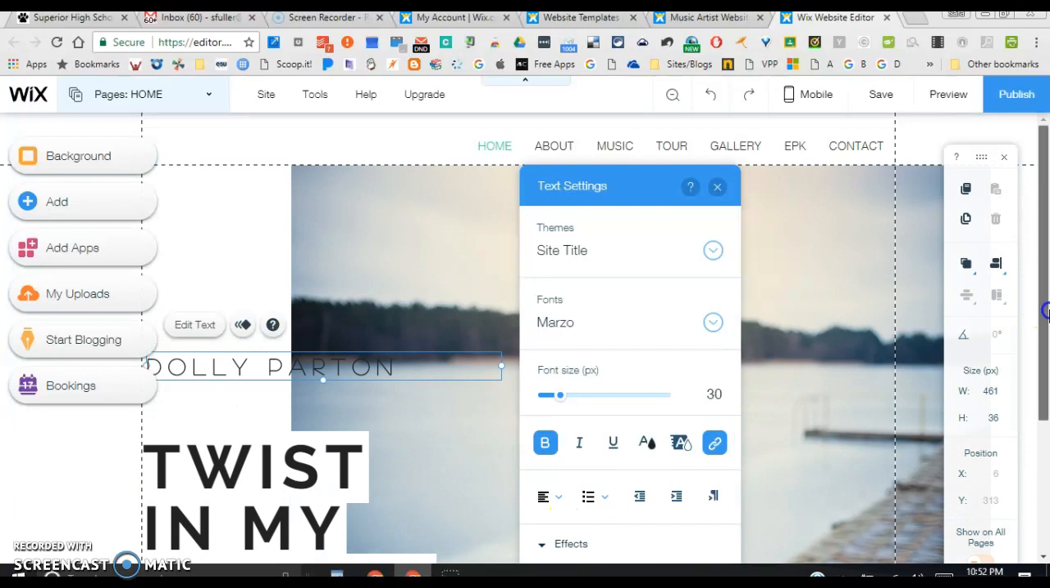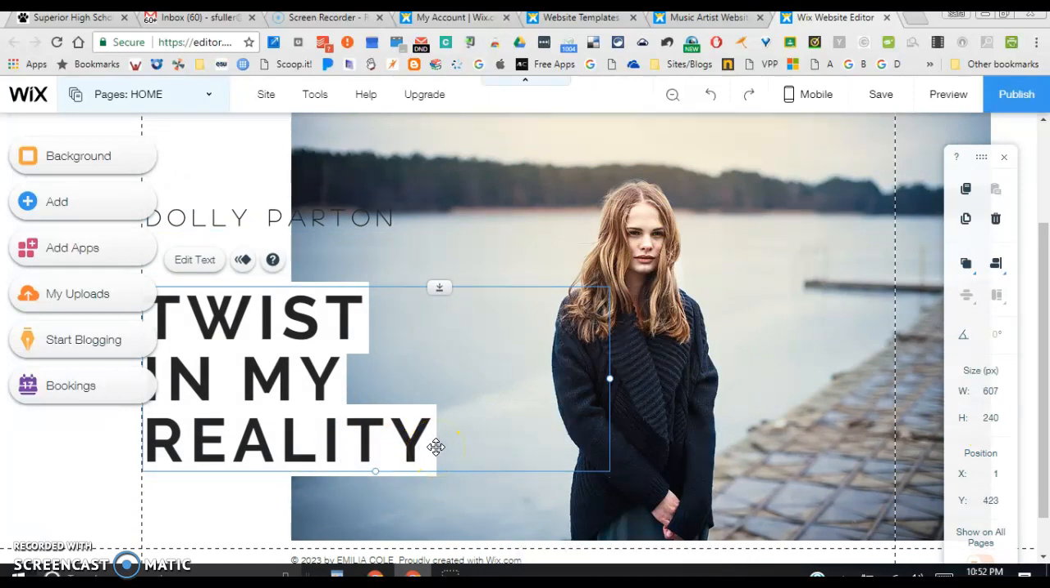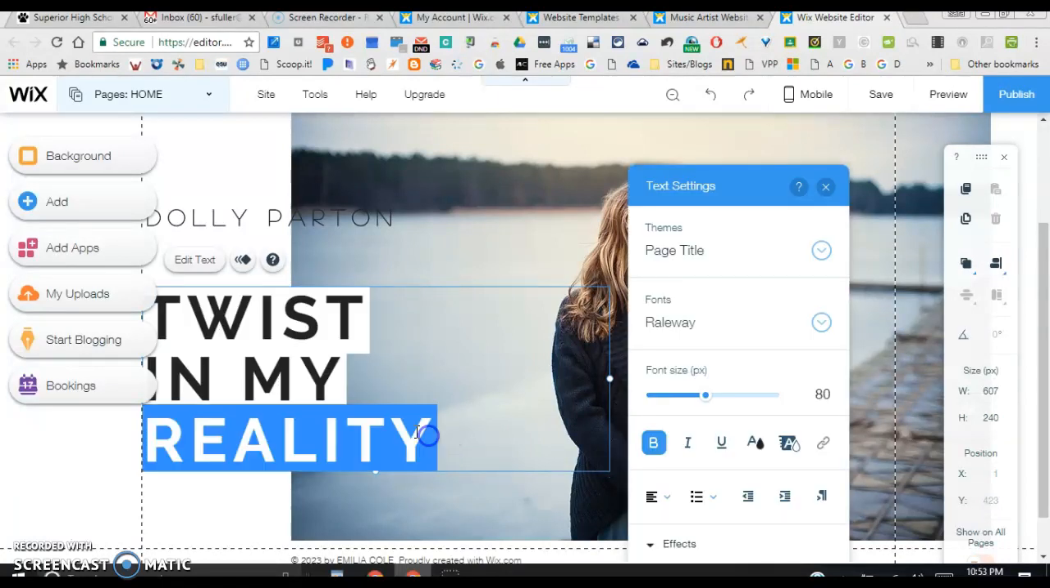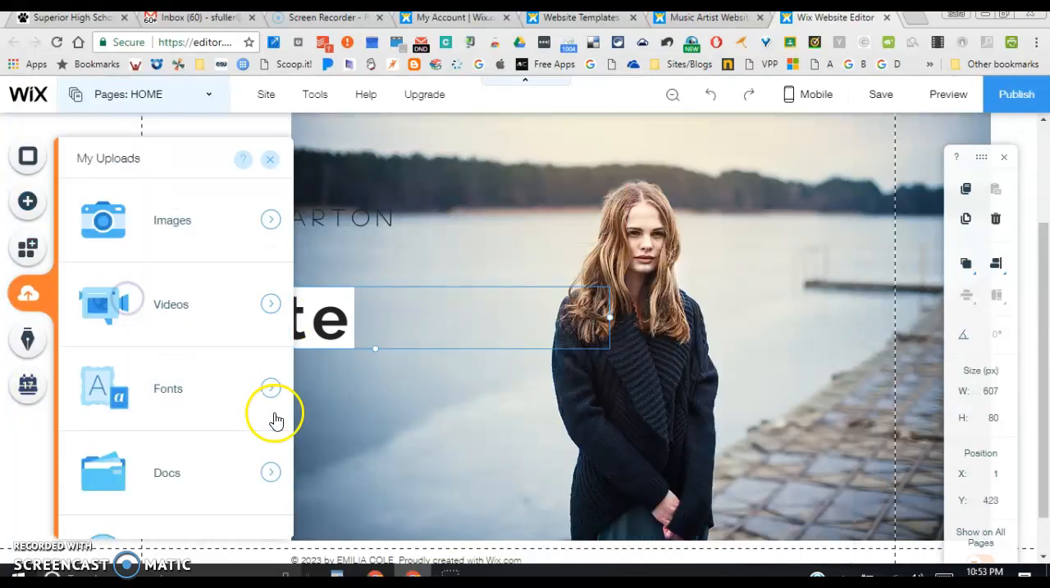And then also on your homepage somewhere, I would like a quote of that person. So I don't have a quote of Dolly's right now, but I will just edit this text to say that. And so you would need to look up some famous quote, just a little intro to the page.